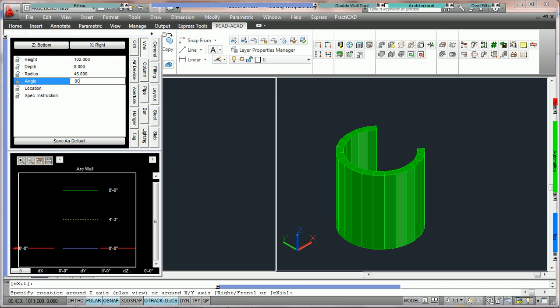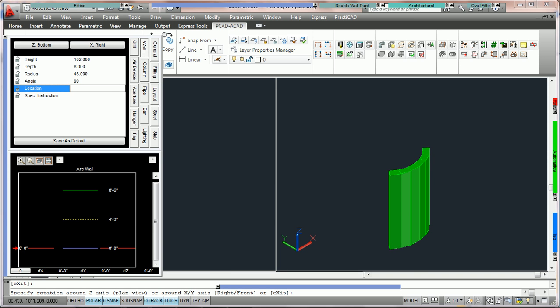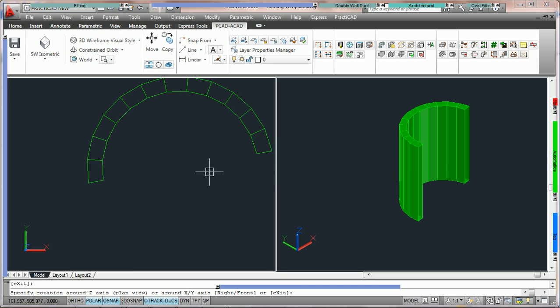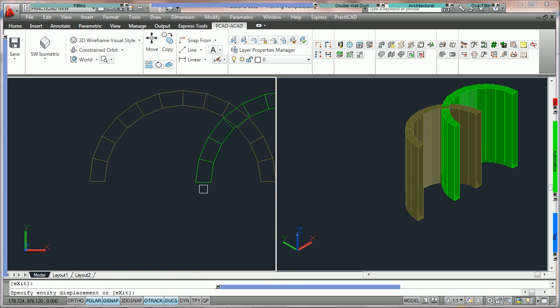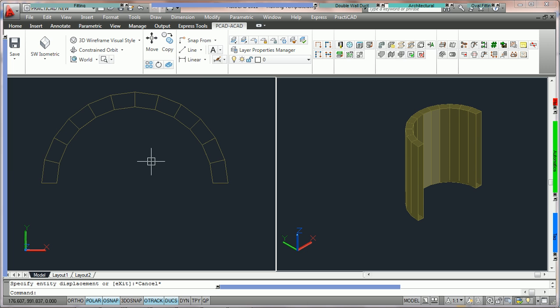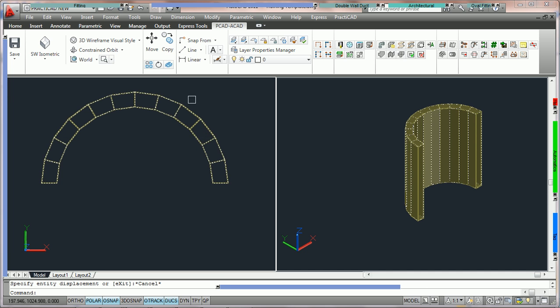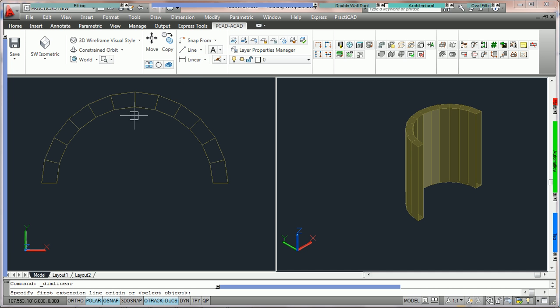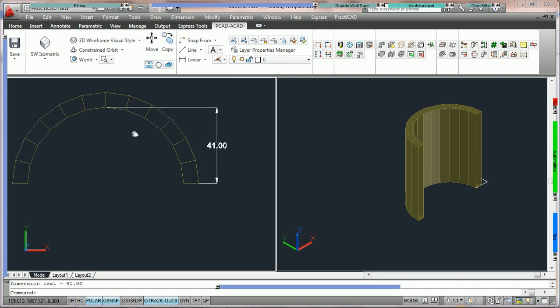If we switched it to 90, it would be 1/4 of a turn. So here we're going to put it back at 180. And now we're going to go to the drawing and lay this flat and measure where the radius parameter comes from. We're going to use a linear dimension tool and stop at the top of the arc and measure to the bottom of the wall. And you can see that that parameter is 41 inches.